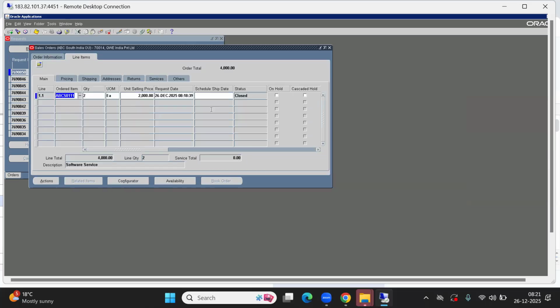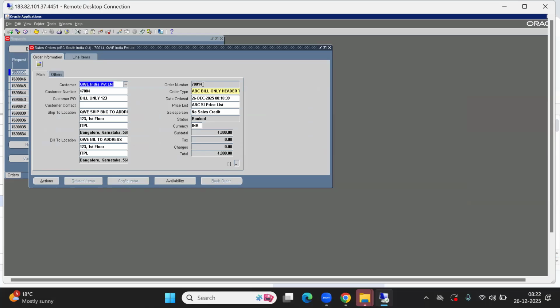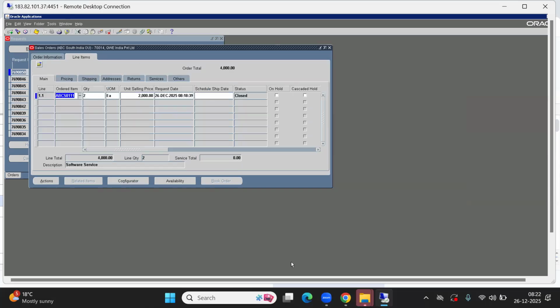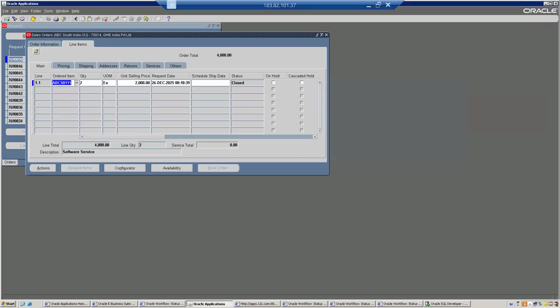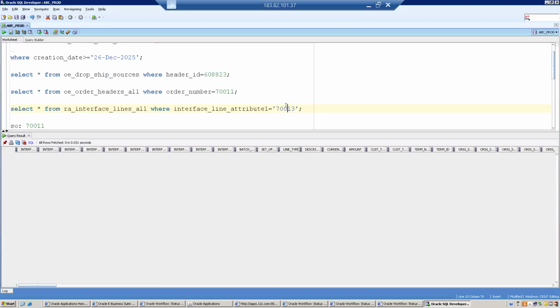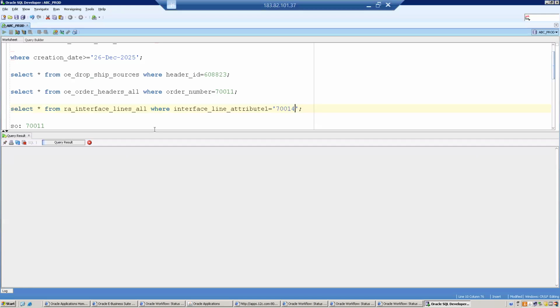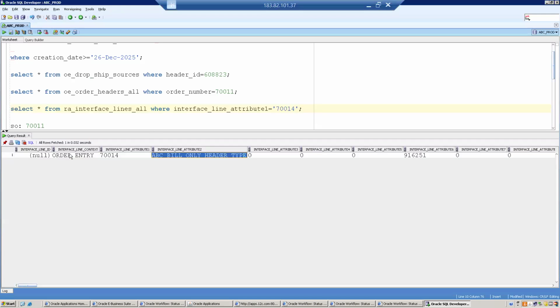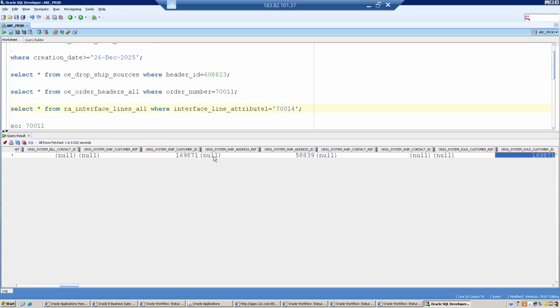Okay, fine. So the header will be closed once we run the workflow background program with the workload type as OM order header. Then it will close. But for now the data is sent to AR. Since it is closed, it's sent to AR. Let's see that. Check here, see the order number, check. See, it came here. So what is this? ABC bill only header type. Okay. So this is a bill only order. So simple concepts. Okay.